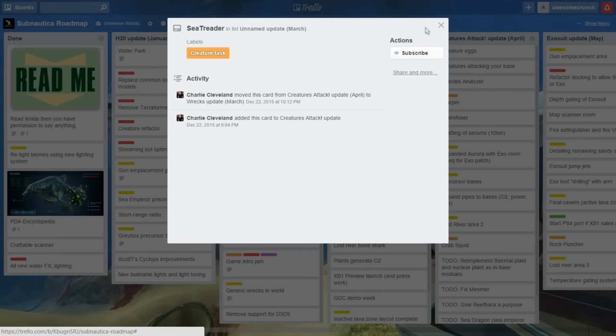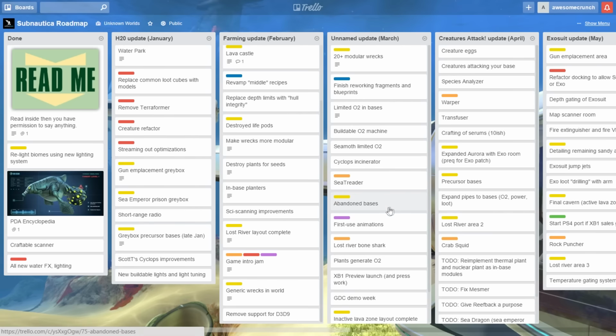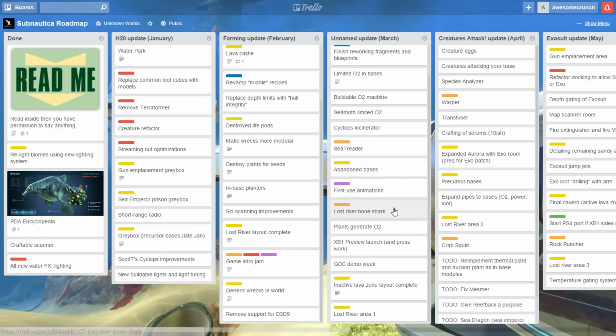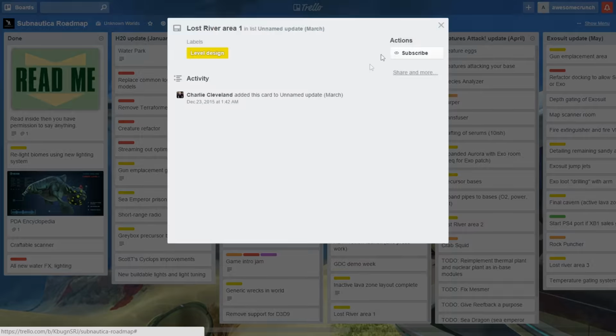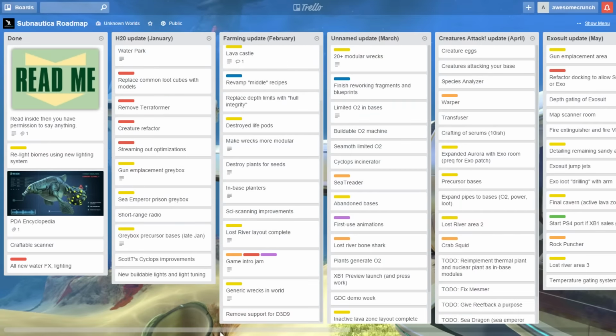Sea Dreader, so that will be coming in March, hopefully. Abandoned bases, first use animations. Lost River, Bone Shark, Xbox One preview launch. So March, guys, about March. Inactive lava zone layout, that should be completed by then. And then Lost River Area 1 should be completed by March as well.